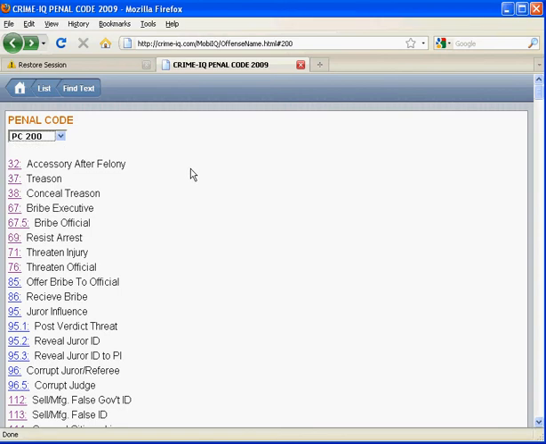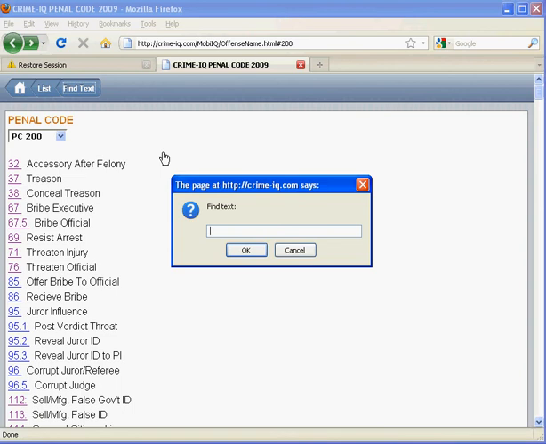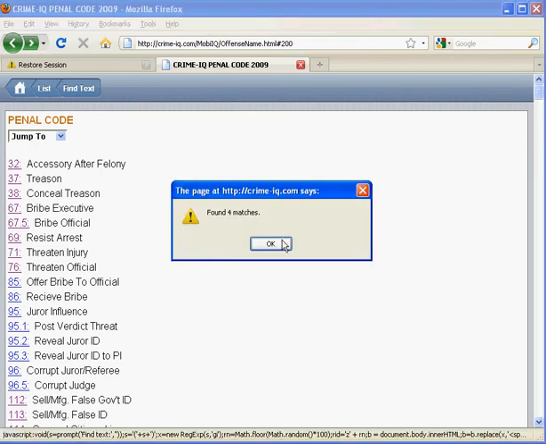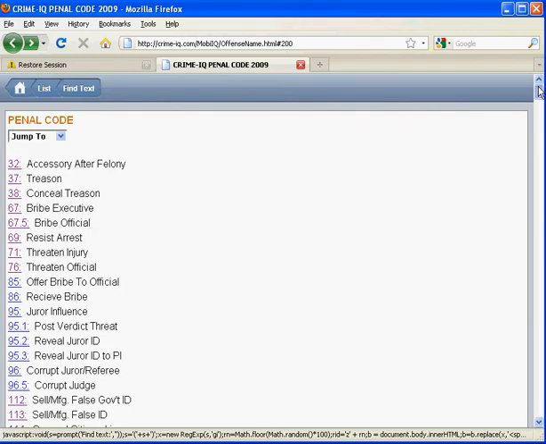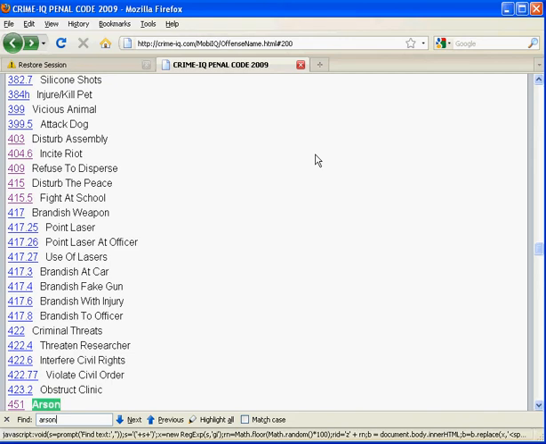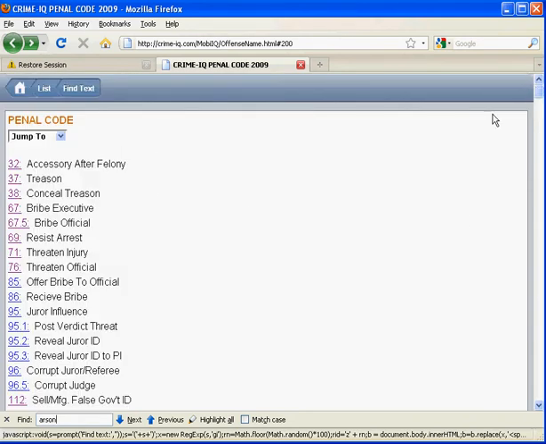If you're working on a mobile device, you can use the Find Text option, and if you've forgotten the number of a statute, you can always type in the text, and that will search the list for you. Or alternatively, if you are using Crime IQ on your desktop browser, be it Mozilla, Firefox, or Safari, you can always choose Control F and type in the statute you're looking for, and again you'll be taken right to that section of the list.